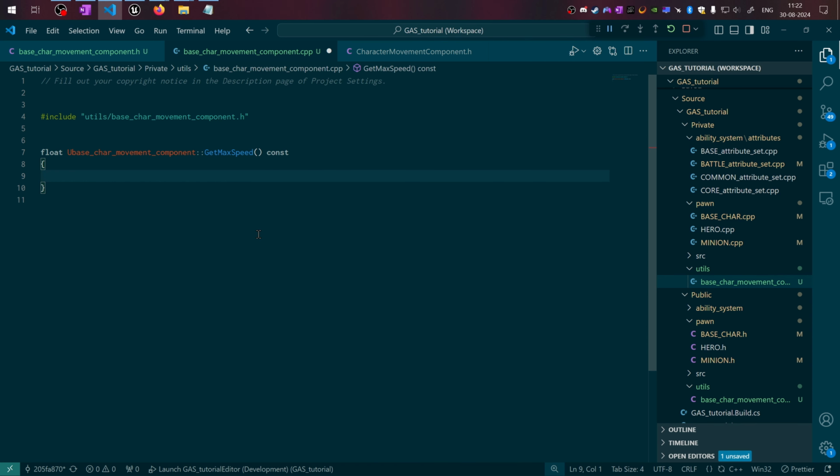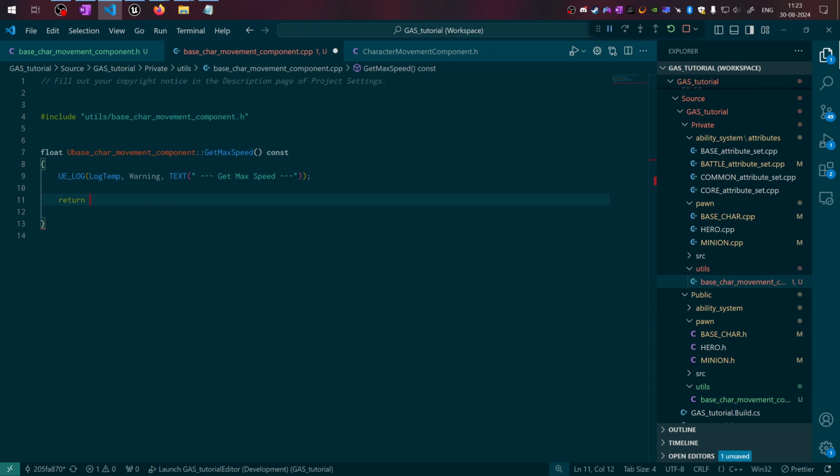And I almost forgot to mention, getMaxSpeed's return value is a constant float value. So just to test this movement component, and whether this getMaxSpeed method is being invoked, I shall simply log a message using the UE_LOG method. As for the return value, I shall simply call the superclass's method getMaxSpeed. And now it's time to construct this into our base character.